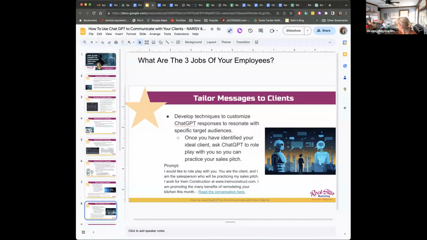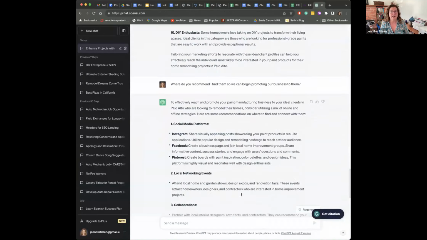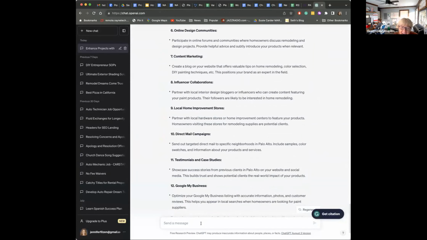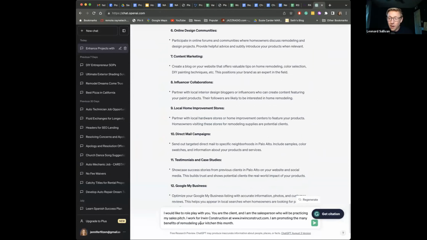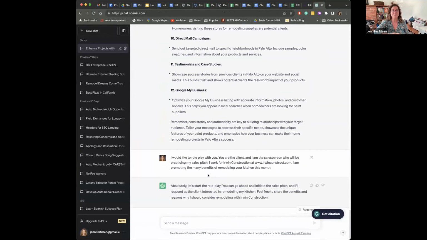So what I'm going to do is grab this thing right here and put it in. It's very addicting. Be careful. This is one of my favorite use cases. This is so cool, right? So here's what it's doing. I said, I want to role play with you. Absolutely. Let's start the role play. You can go ahead and initiate the sales pitch and I'll respond as the client interested in remodeling my kitchen. Feel free to share the benefits and reasons why I should consider remodeling with, oh, we're doing it for Irwin Construction. Great, we're going to do it with Irwin Construction.